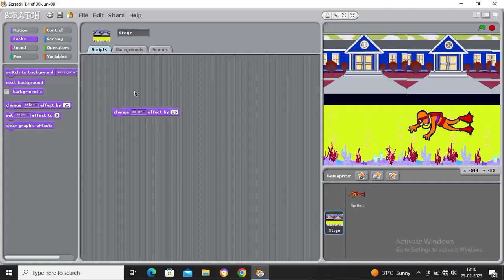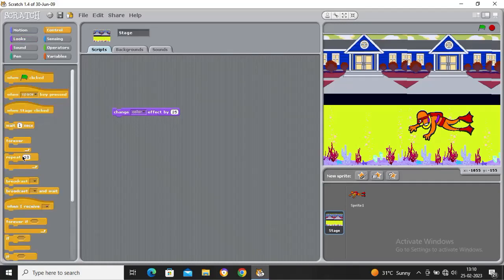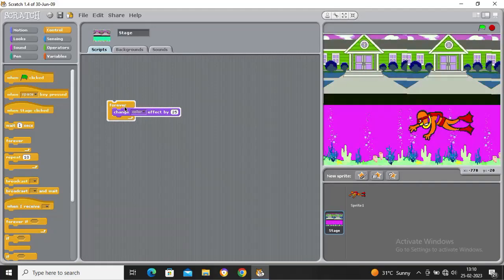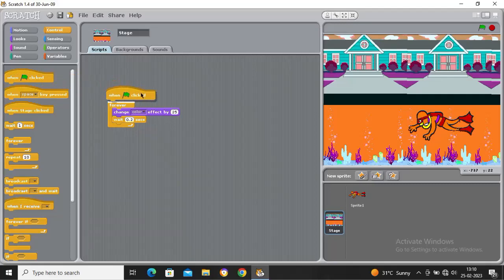For that, I'll go back again to control. There is one block called forever. I'm going to leave this, and when I click on this, the color is changing. But it is too fast. To control that one, again we're going to use wait for 1 second. So we can use 0.1 to 0.9. I'm going to use 0.1 or 0.2. So this I'm going to use with when flag is clicked.